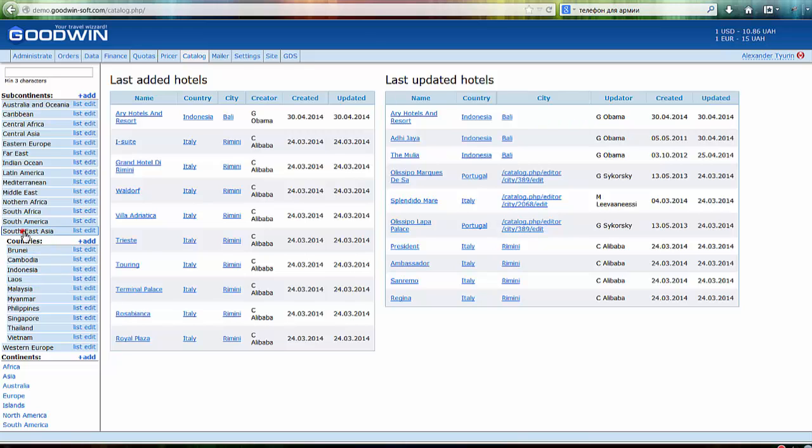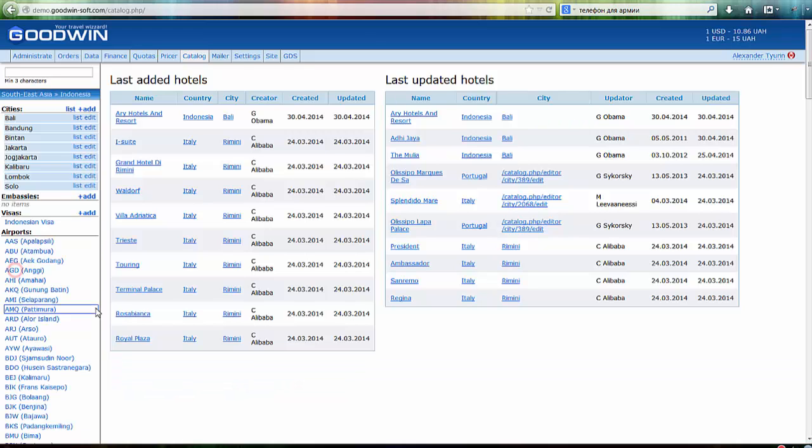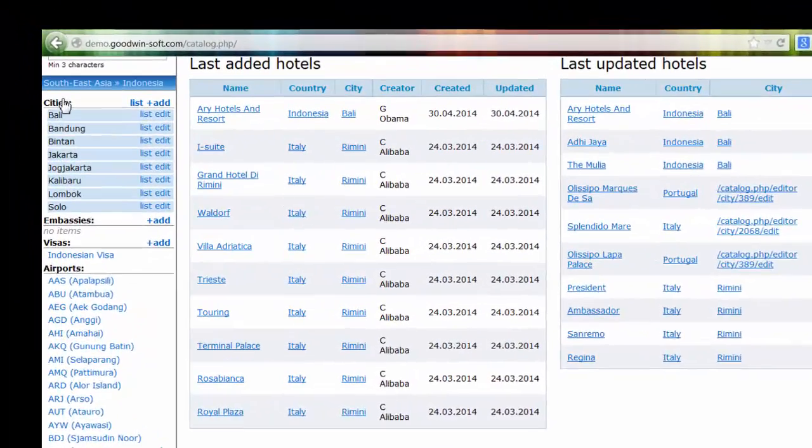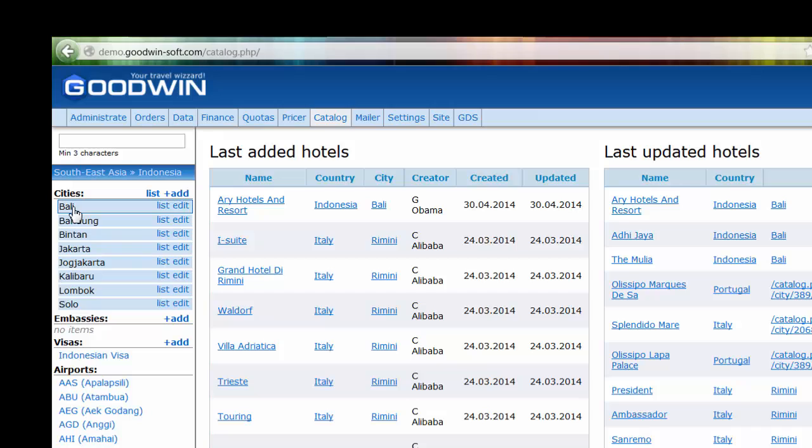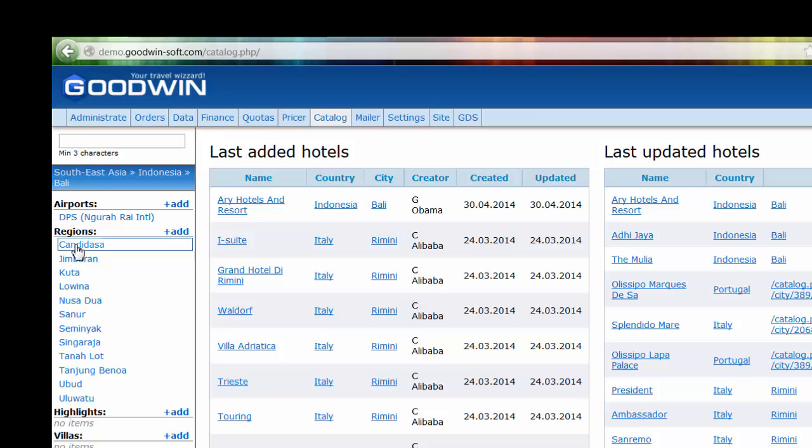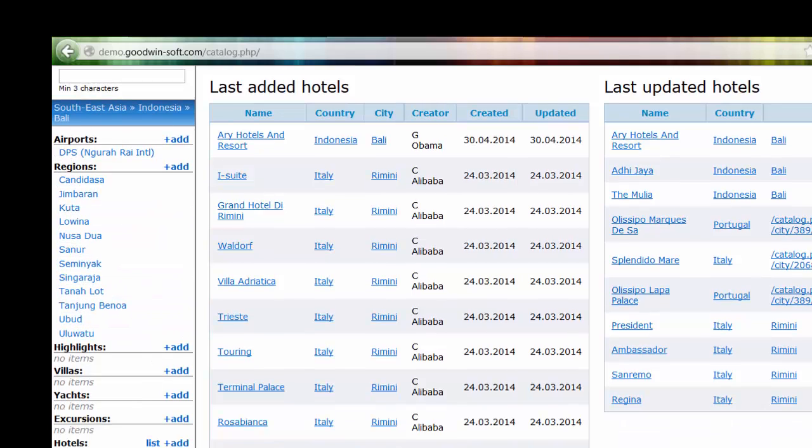So let's start from Southeast Asia, Indonesia. Here we can find cities. Cities or islands or some big regions that can be described like city. It's a bigger region in country, actually, not really city. For example, Bali, it's like an island which can be divided into smaller regions. So we can see smaller regions here in Bali, and here are hotels.